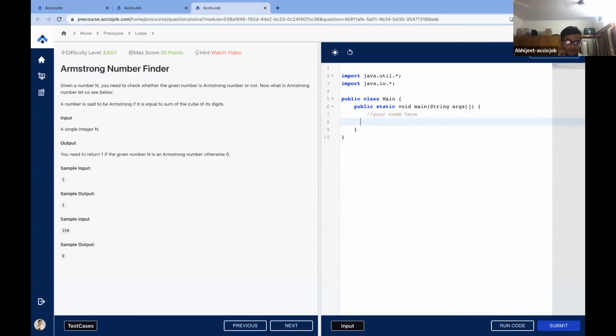No, 153 is the example of Armstrong number. 111 is not an example. 1 cube plus 1 cube plus 1 cube is basically 3. That is not the correct one.